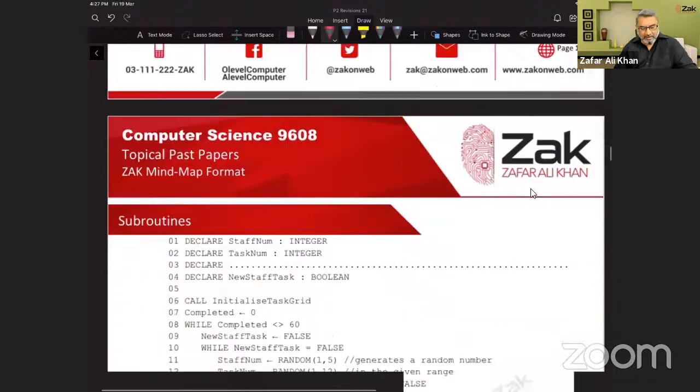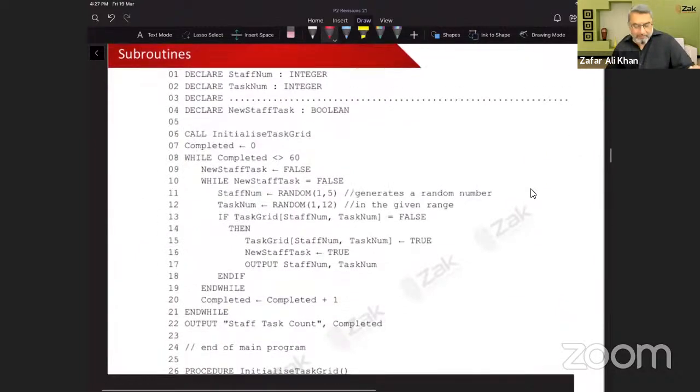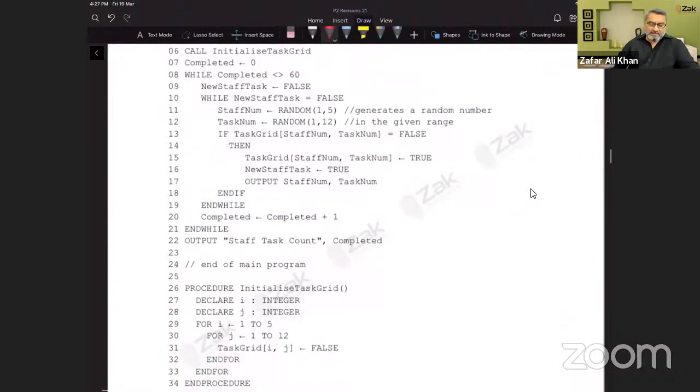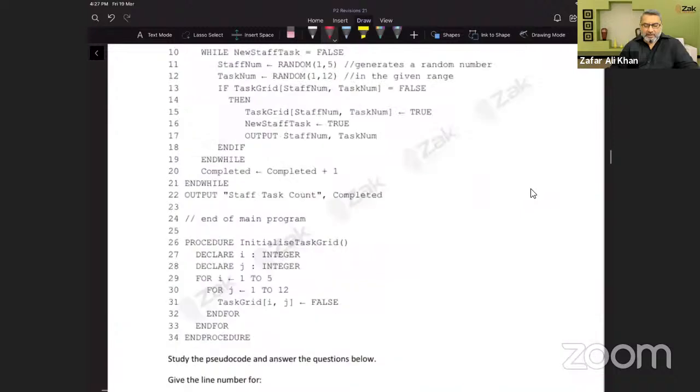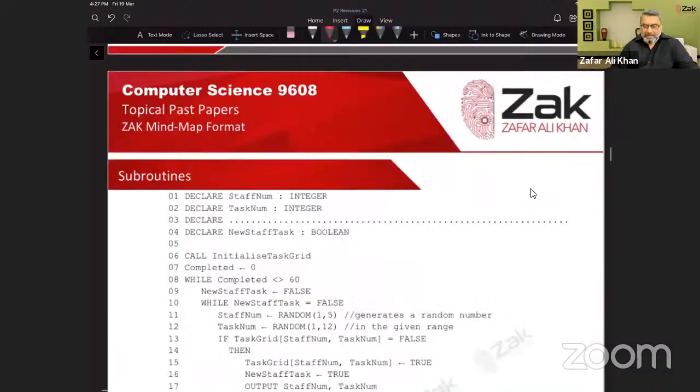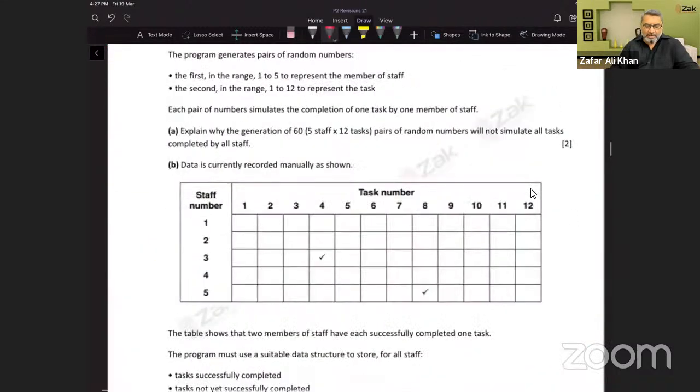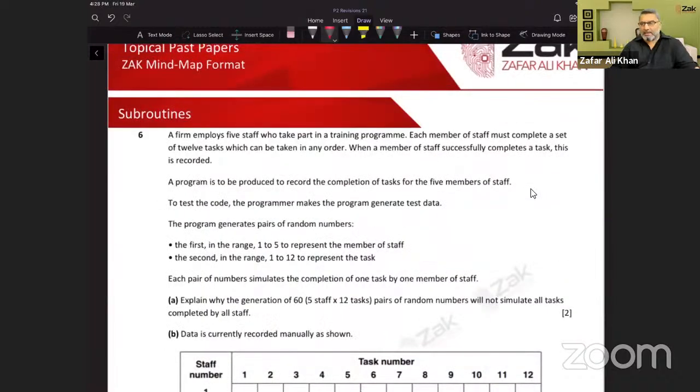Okay, this is a relevant question. A firm employs 5 staff who take part in a training program. Each member of staff must complete a set of 12 tasks which can be taken in any order. When the member of staff successfully completes a task, this is recorded. A program is to be produced to record the completion of tasks for the 5 members of staff. To test the code, the programmer makes the program generate test data. The program generates pairs of random numbers.